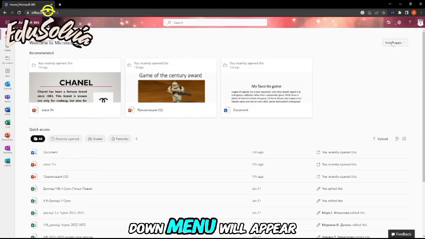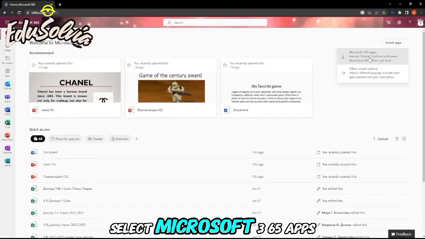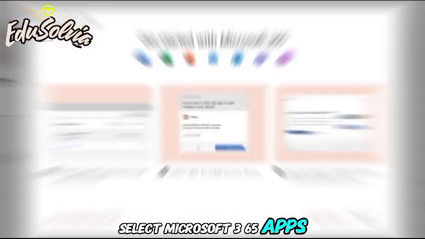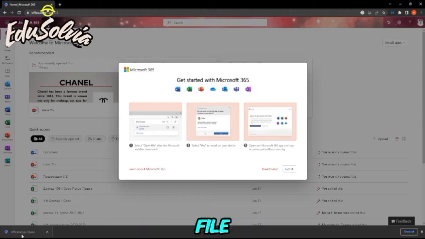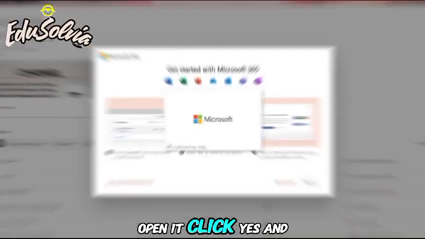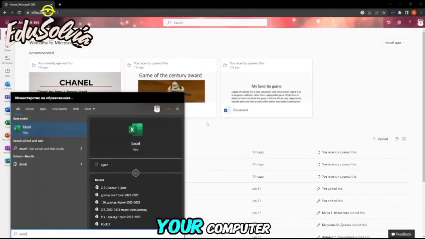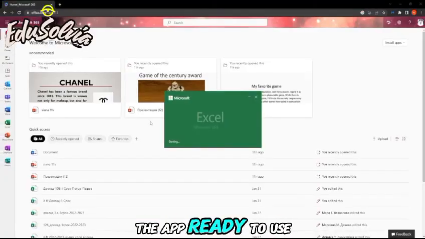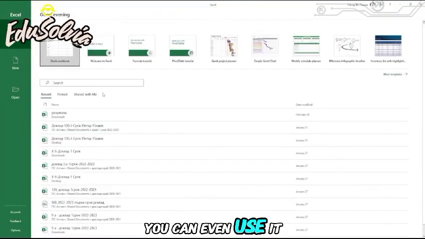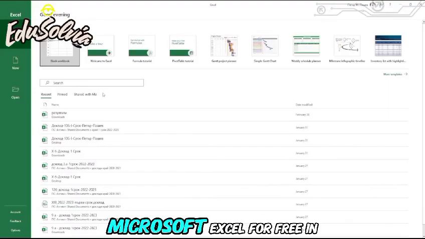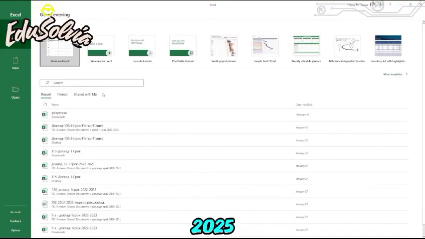A drop-down menu will appear. Select Microsoft 365 apps. This will download a setup file. Open it, click Yes, and the installation will begin. Once it's installed, go to your computer's search bar, type Excel, and you'll see the app ready to use. You can even use it offline. And that's it. Now you know how to get Microsoft Excel for free in 2025.